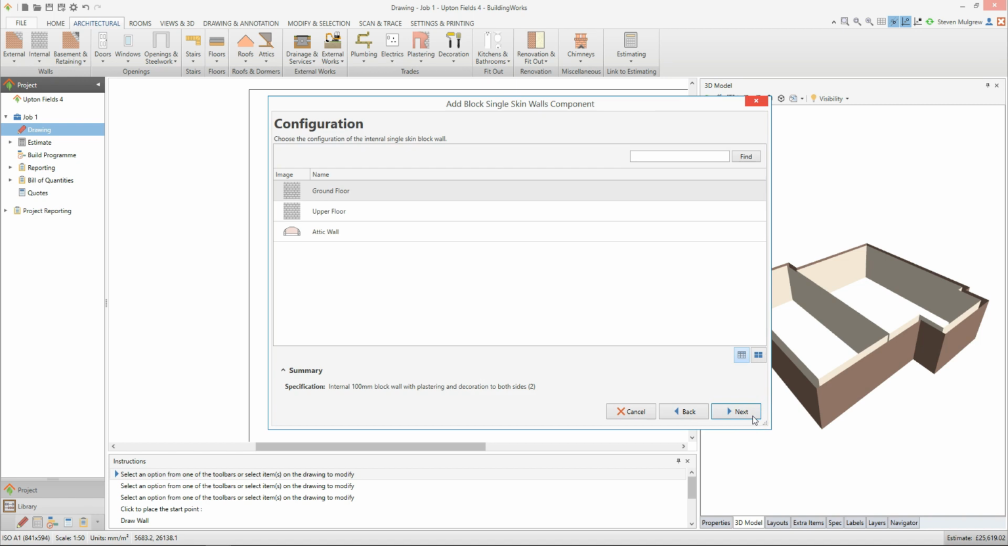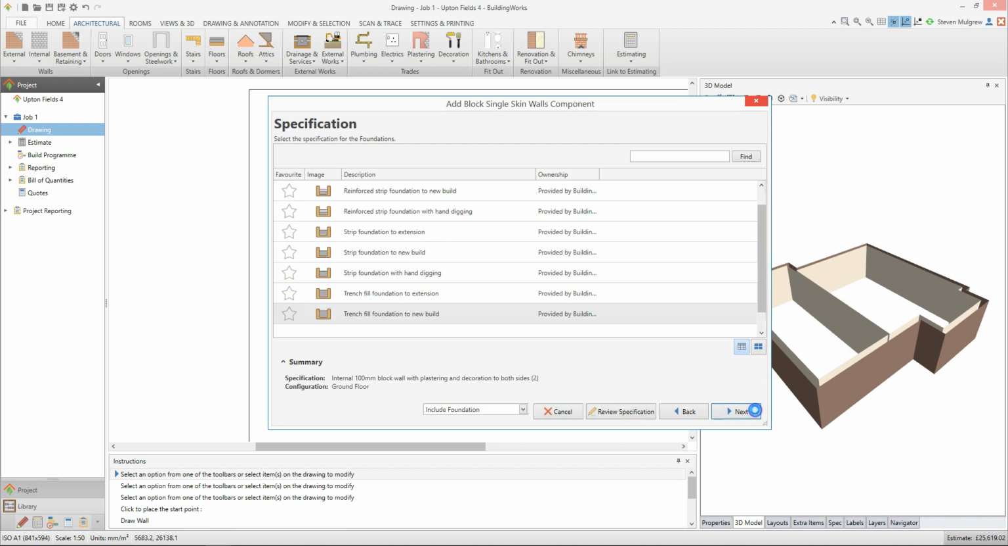Now you need to select a configuration. Note that the upper floor configuration doesn't include foundations and footings. I'm going to select the ground floor configuration, then click Next. The next screen prompts you to select a specification for the foundations. As with the wall, you can review and edit a foundation specification by clicking on the specification and then clicking the Review Specification button. If you're happy with the foundation specification out of the box, click Next.